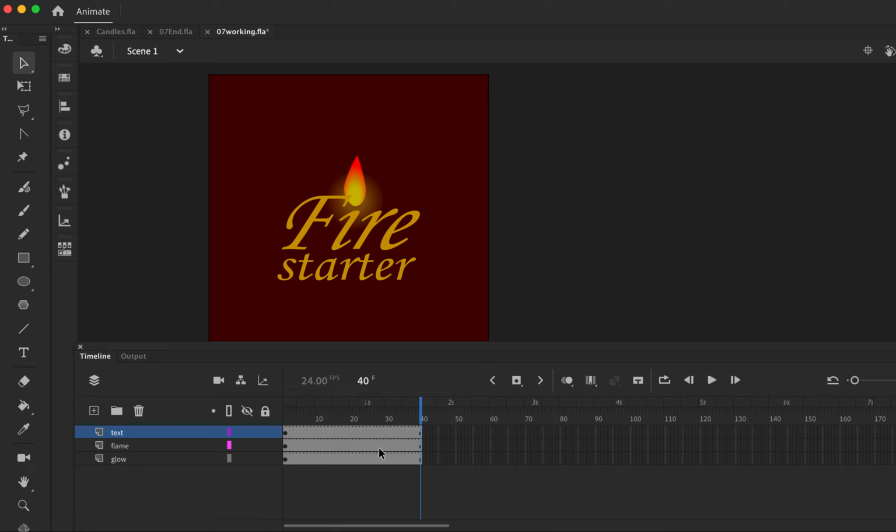So on the flame layer, click on the flame layer, click on the very last frame that we added, which is 40, and press F6. We're adding a keyframe. Now, remember, when you add a keyframe, it copies the last keyframe. So the last keyframe that is on this layer is keyframe 1. So the flame is duplicated. Now we're going to edit that duplication.